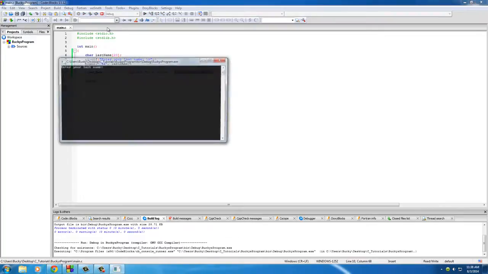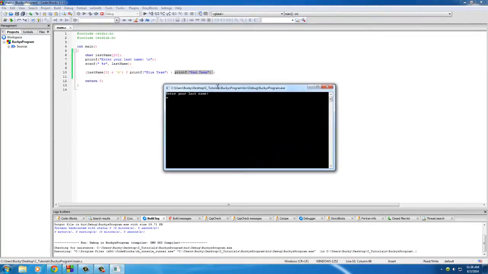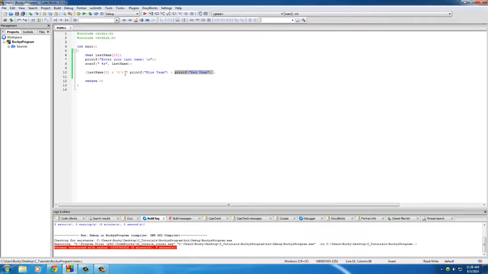So run this, and I'm going to say, okay, enter your last name, Roberts. So you're pretty much going to hit enter. It's going to take that R from you, and check it out. My R is indeed greater than M, so it says, this blue team is only for less than M, so you are on the red team.